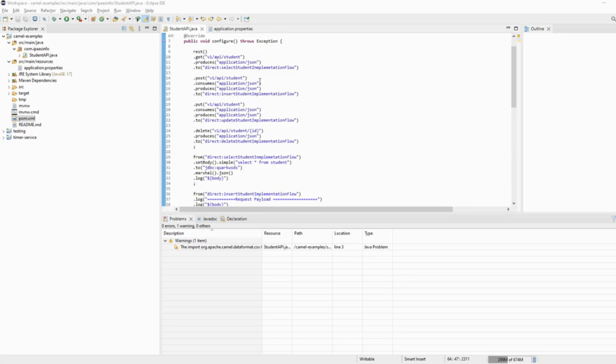We want to give this API documentation. So what are the endpoints? What are the methods for each endpoint? We need to generate this documentation. We call it the OpenAPI spec. How do we generate that OpenAPI spec for our REST API? For that, we have to use 2 dependencies.